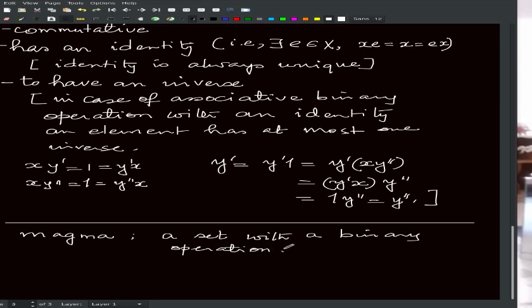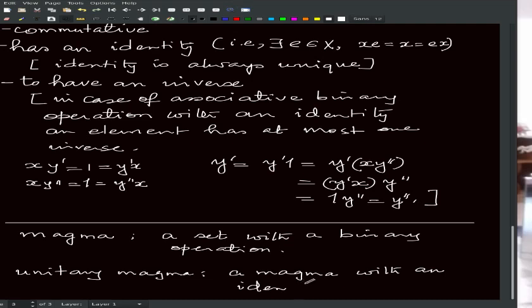So just nothing else, you just have a binary operation. These are the usual names. Okay? You're a unitary magma, this is a magma with an identity element. So the identity element obviously comes packed with that binary operation, okay? So that's a unitary magma.